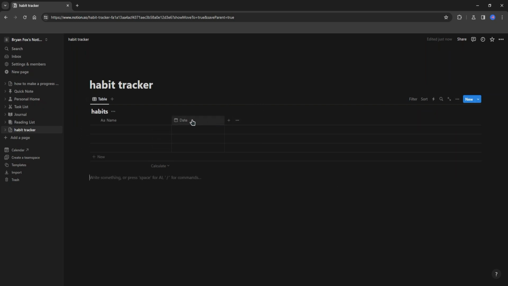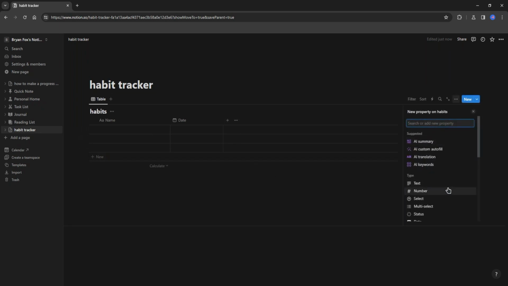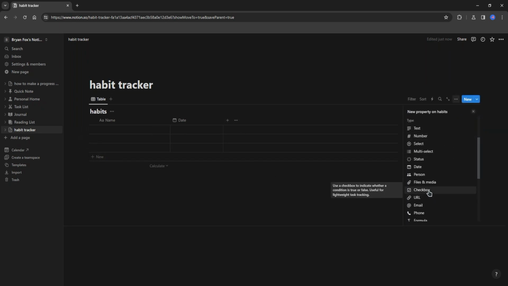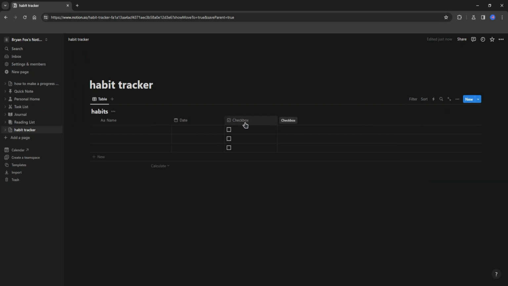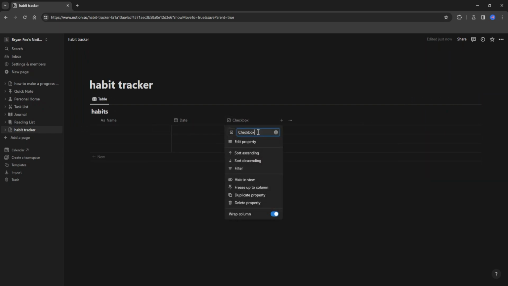And from the date to the right you want to click on the plus icon and add every single habit that you want and name them. So for that let's click on the plus. Now let's select checkbox. And of course, do not forget that you need to name them. So it's named checkbox by default. You might want to change it to whatever you want, doctor appointment for example.